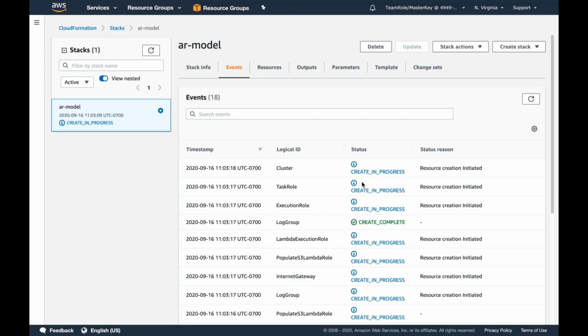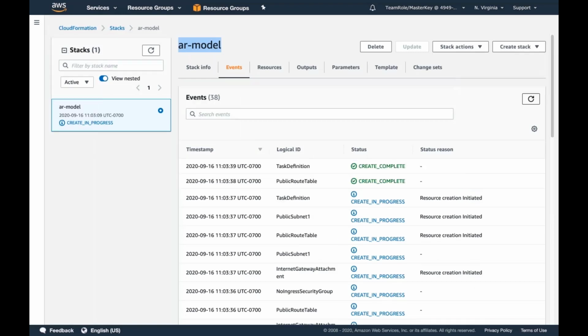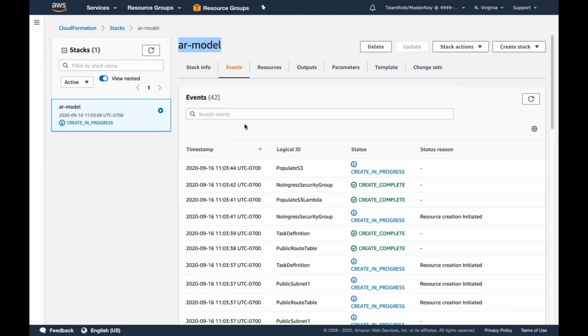You just need to keep on going until you see at the very end, AR model, and then the status will be done. If you want to see what's going on, you can just hit refresh here. And now that it's provisioning, I'm going to start to show you some of those other services.